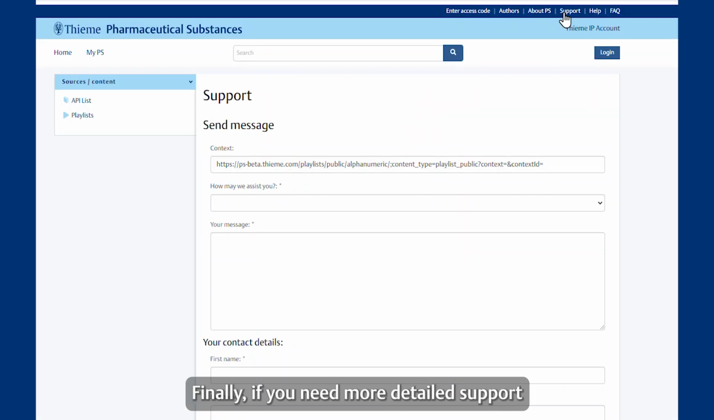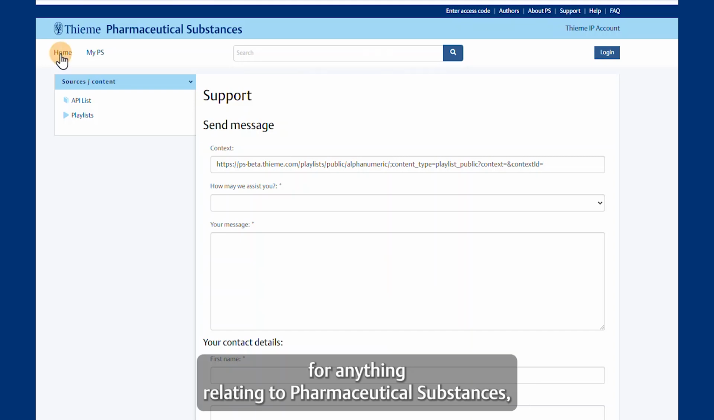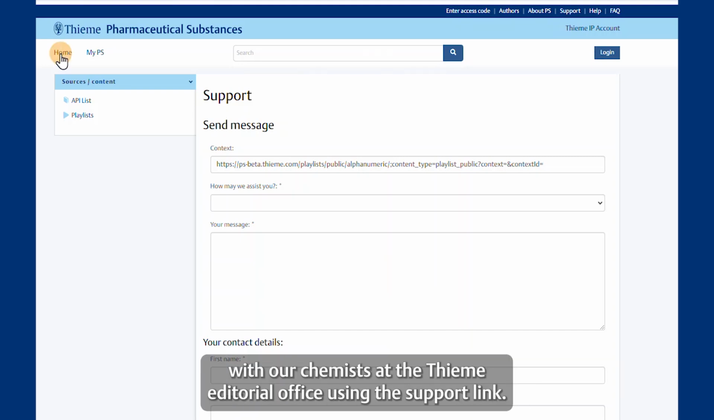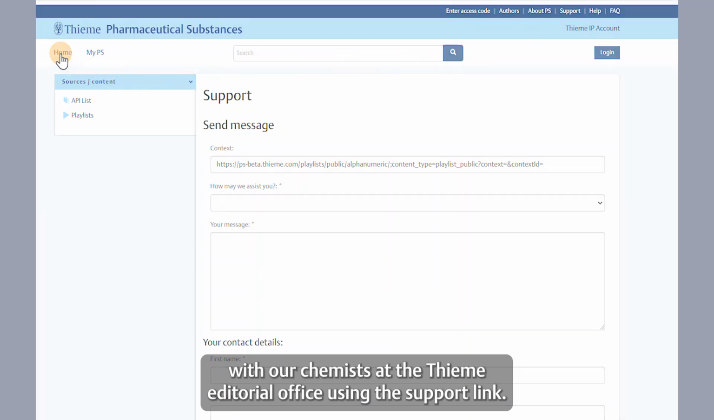Finally, if you need more detailed support for anything relating to Pharmaceutical Substances, please just get in touch with our chemists at the Thieme editorial office using the support link.